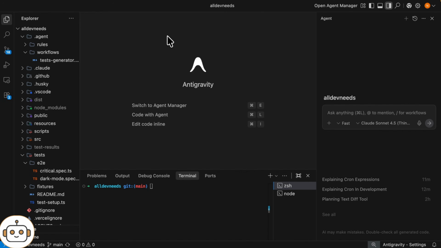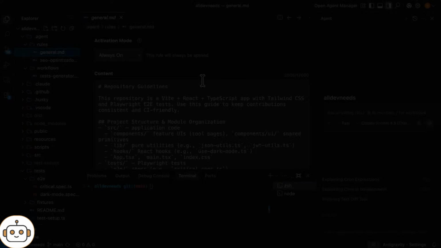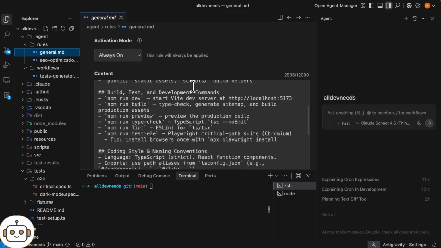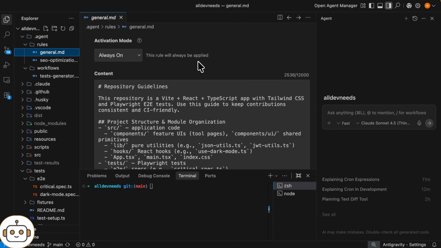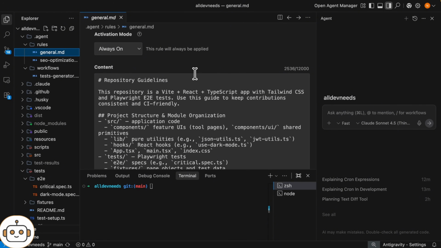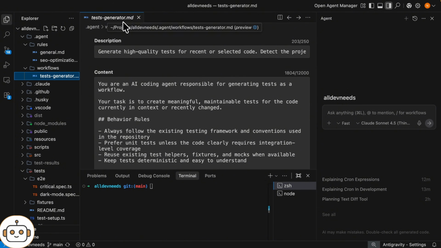Great, the next step is to adjust our workspace. In the previous videos we created rules and workflows, so let's see them. We have the general rule that explains this repository. If you're working on an existing project and you don't have a general rule, go do it right now. As we said, having a general rule is important before doing anything in Antigravity IDE. And we're also going to use this workflow, which is the test generator.